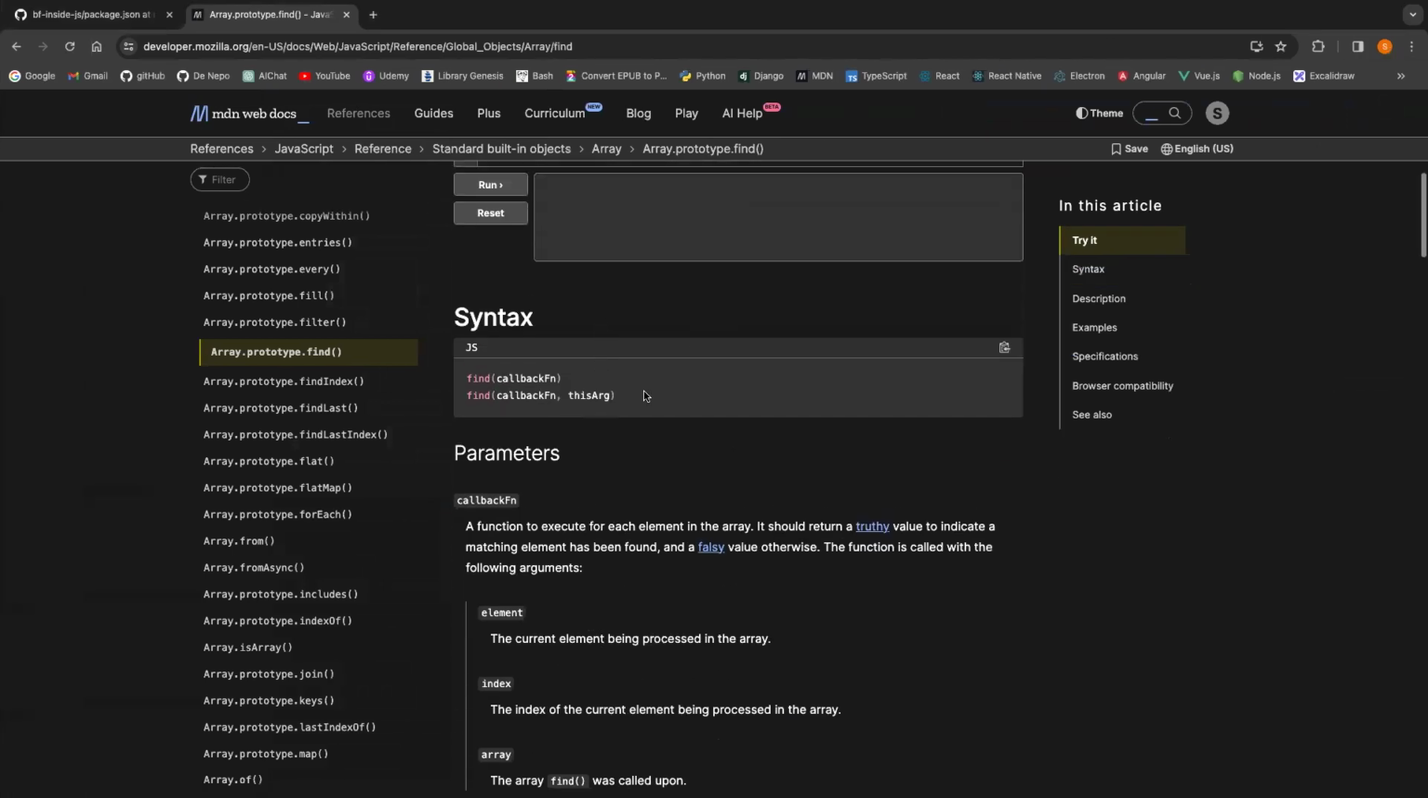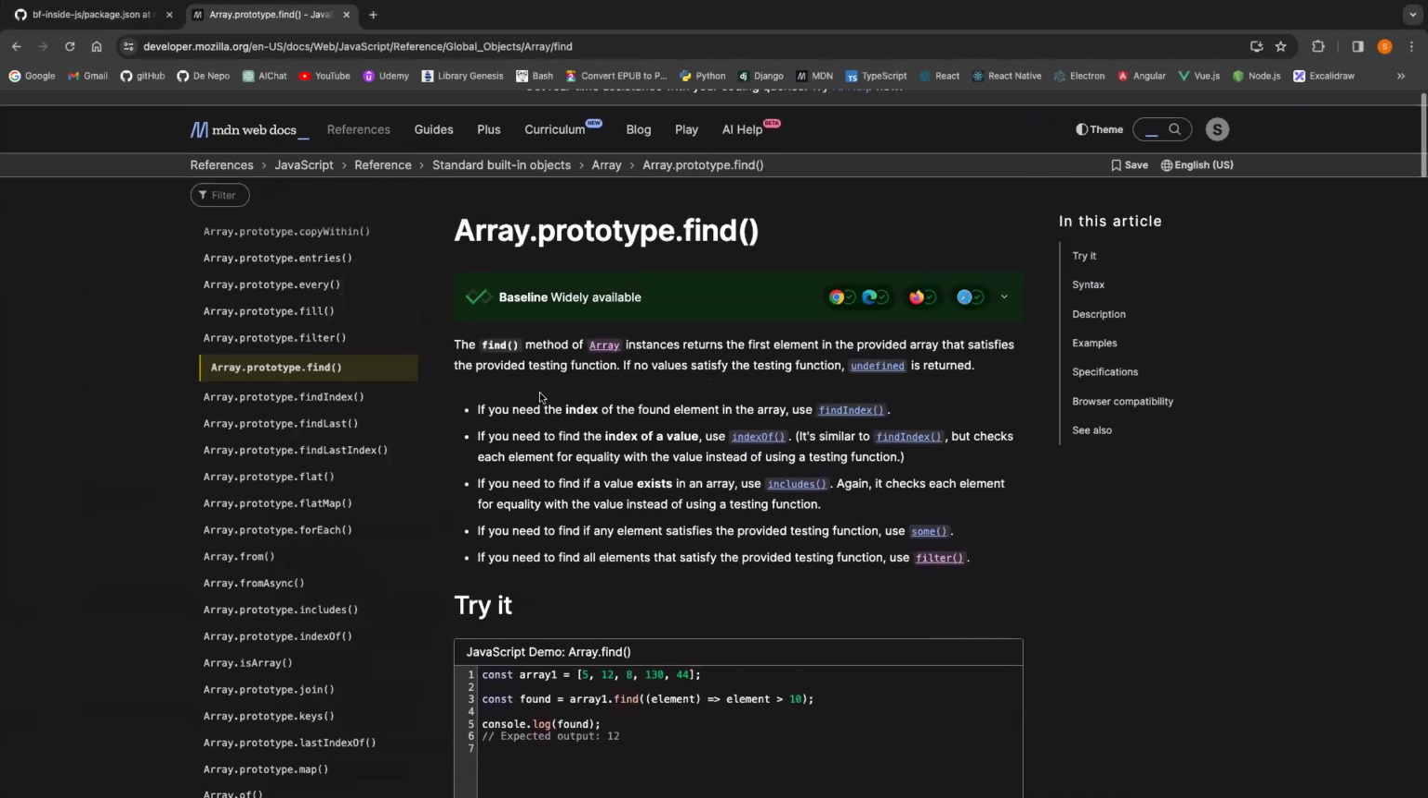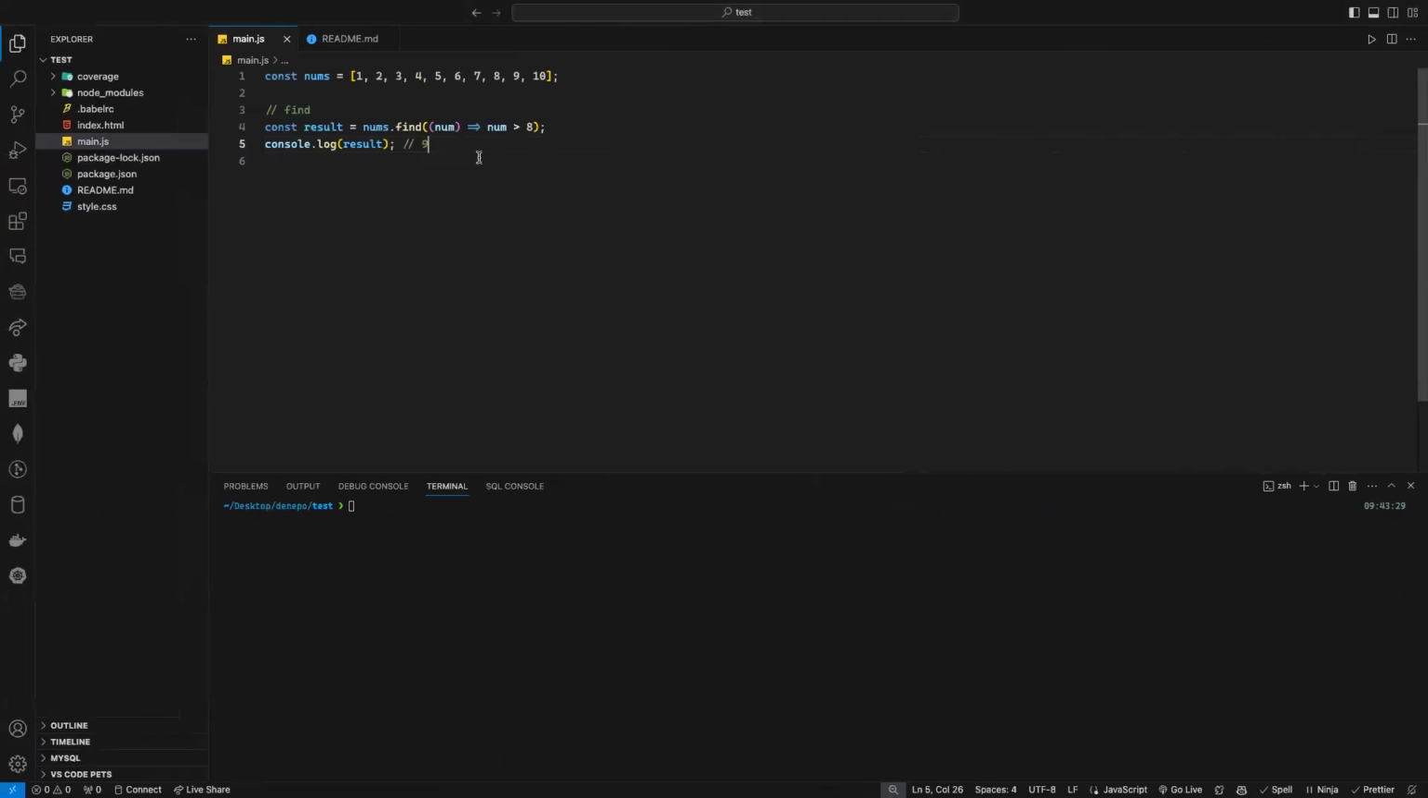And that's the reason why it's telling you here, it will return the first element that satisfies the test function. That means if the first item passes this condition, it will return it. And in my case, it's 9. If I don't have 9, of course, it will give me 10. Is the idea clear? Yes. Yes.